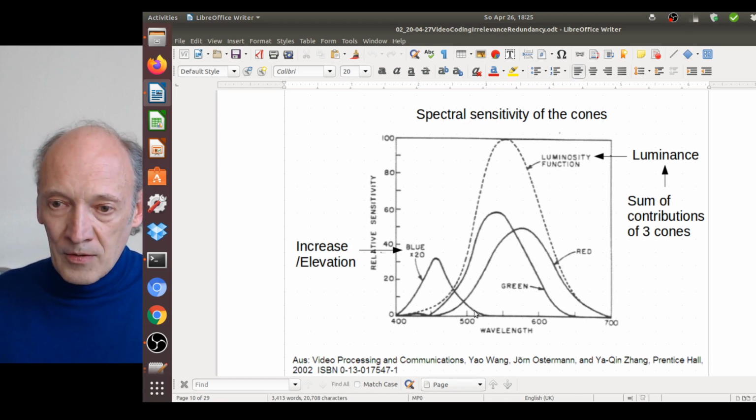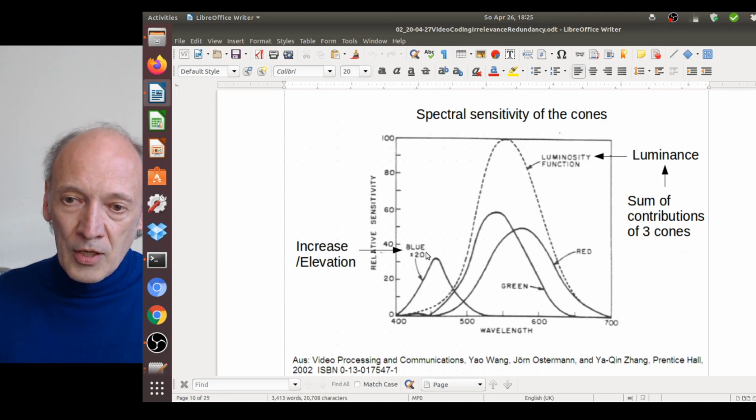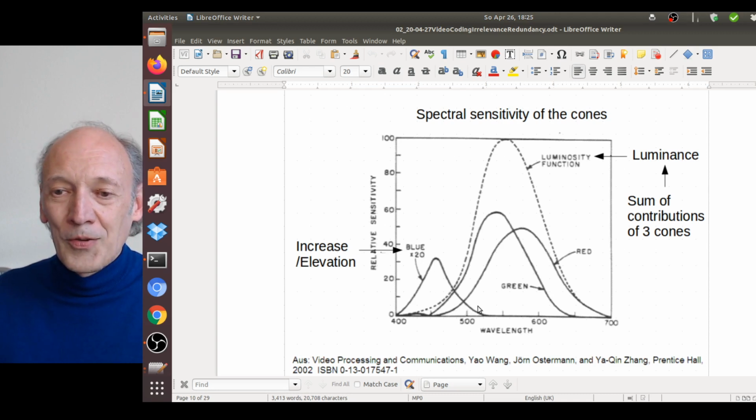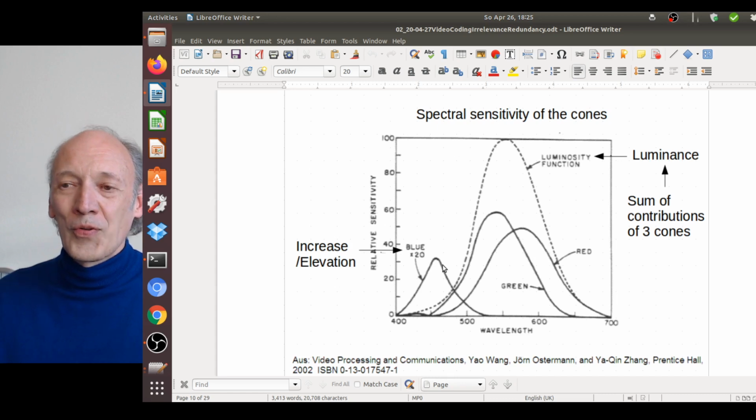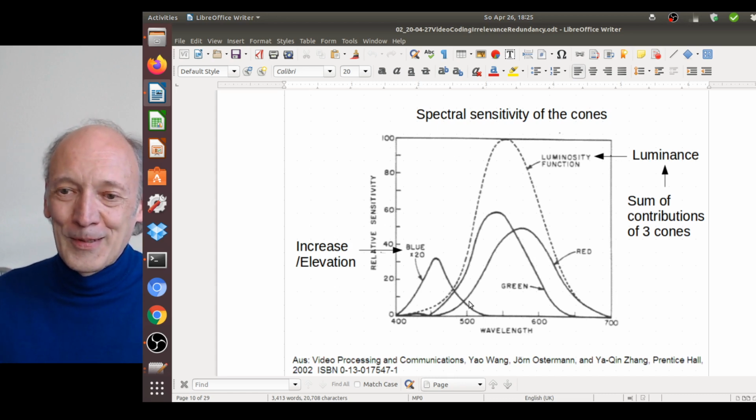And then a specialty here is the blue one. This is actually enlarged by a factor of 20, so in reality it's a factor 20 lower. This shows you that the blue cones are not very sensitive in comparison to the other two. So it's much lower here.